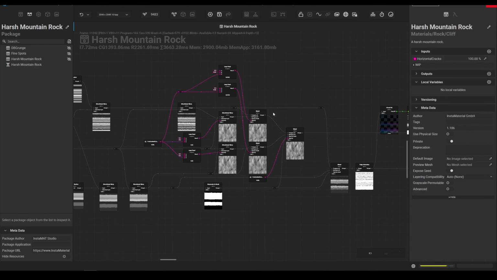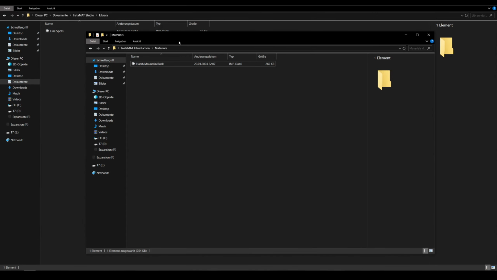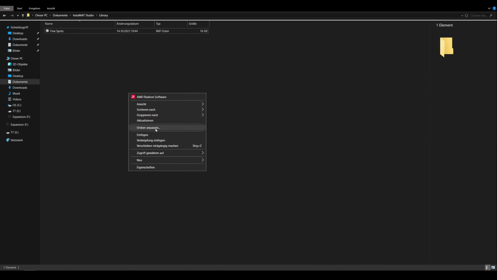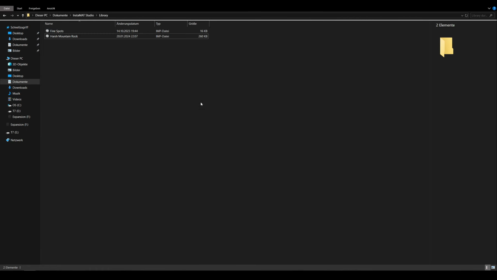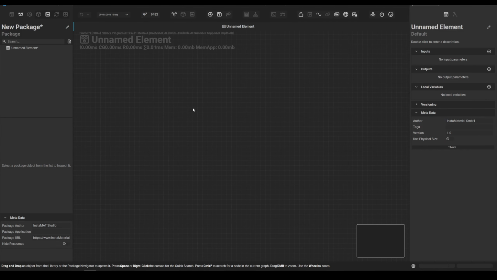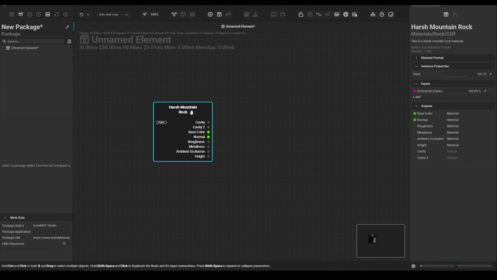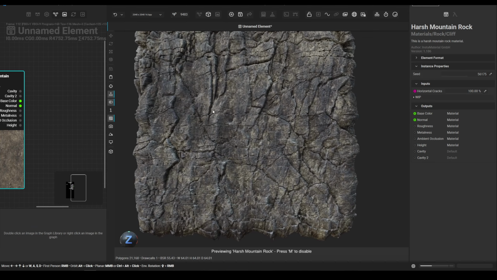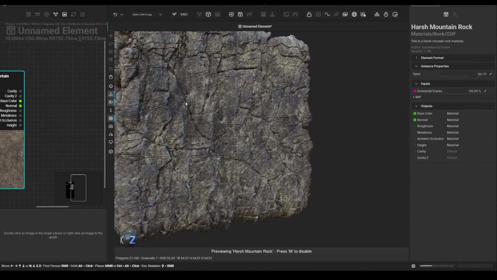So let's close InstaMAT for now. To have it appear in the library, you have to put the IML file into users documents InstaMAT Studio library. So this is it. Just copy it over. Then we'll start InstaMAT again. So let's create another project, an element graph. And now when we use quick search and type in harsh, it already appears. Preview it as a 3D material. And our parameter is here as well.